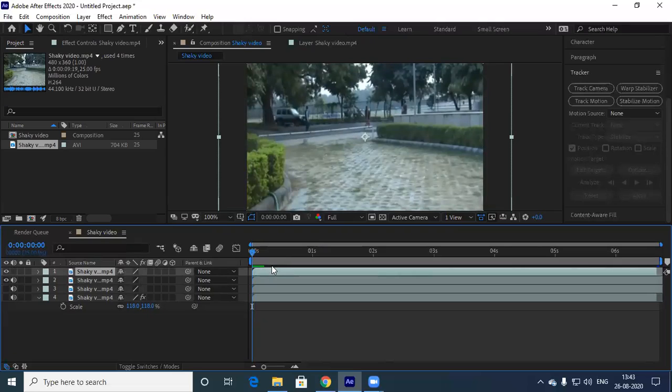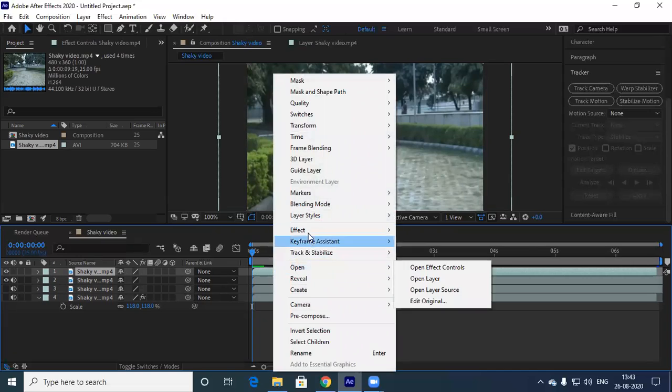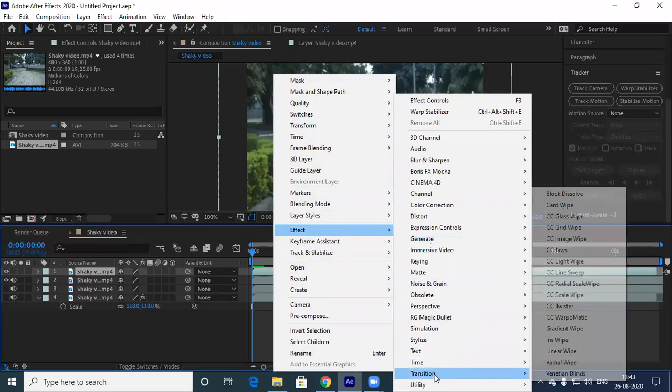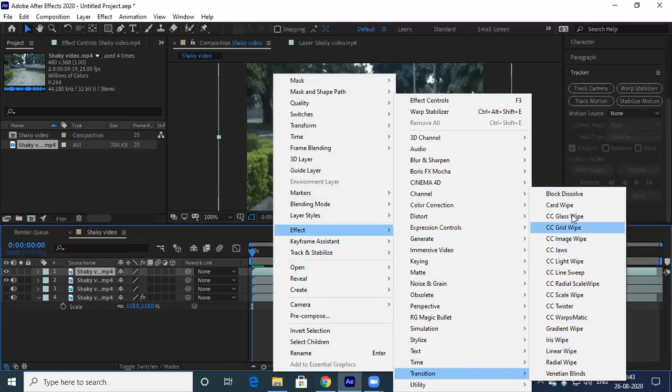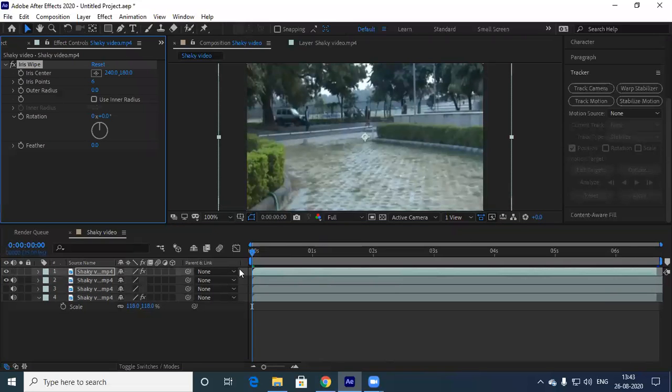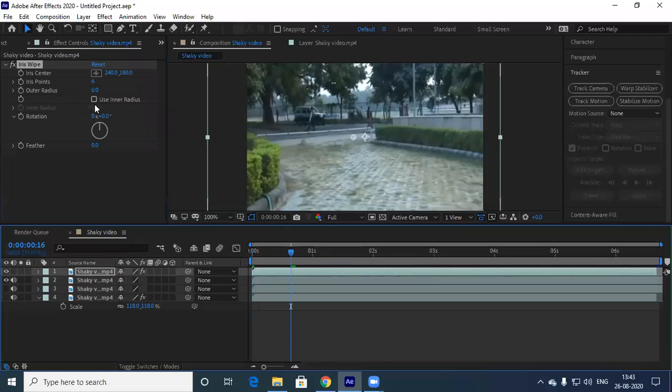Now, I'm selecting this. Go to effect, go to transition. We have so many things: wipe, card wipe, glass wipe, image wipe, something like this. I can go with iris wipe. Let me take this iris wipe. Somewhere, let me be here.